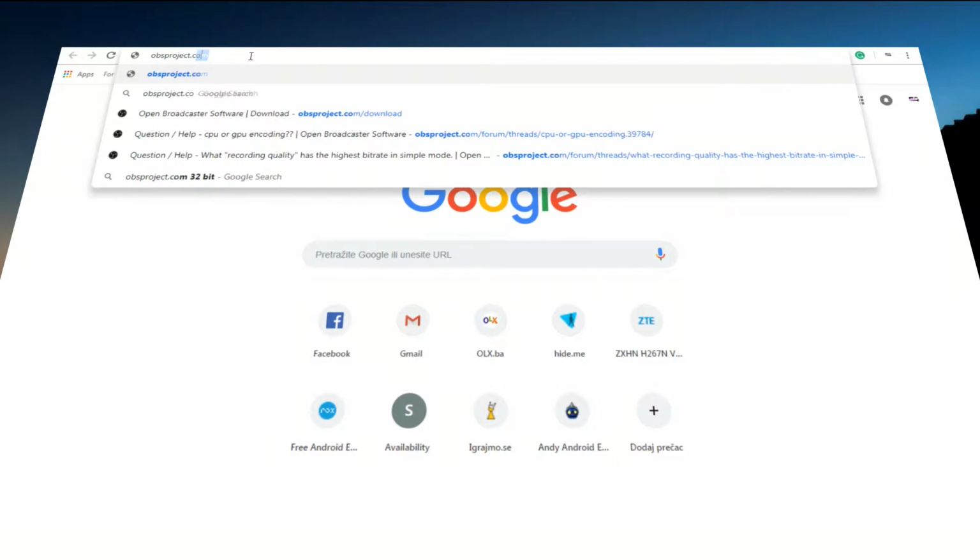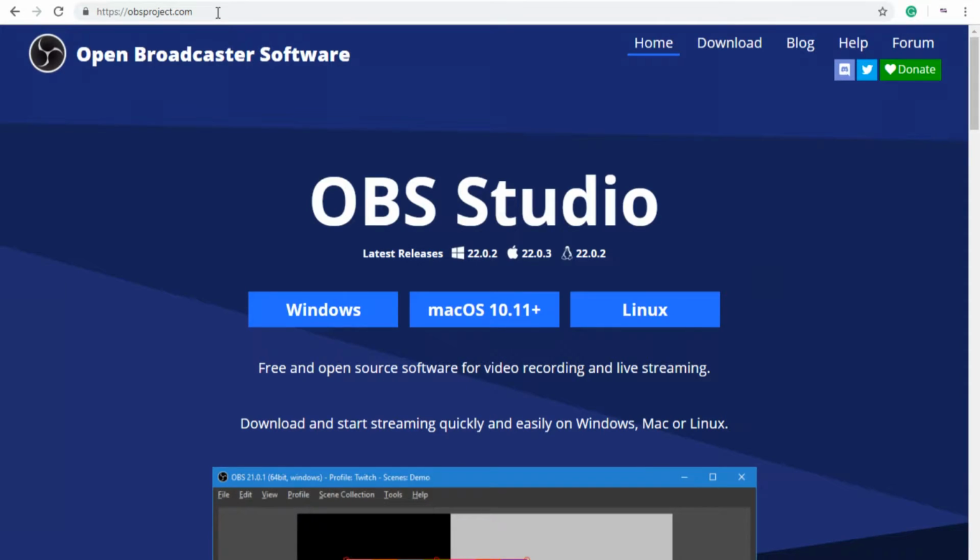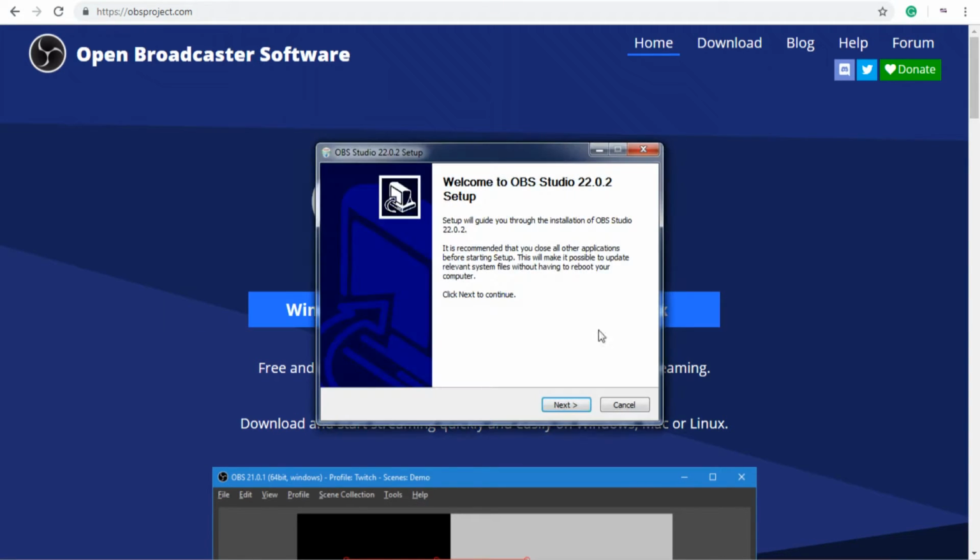First, you go to obsproject.com. If you're using Windows, click on the Windows button, otherwise you can choose what system you are using. Now just wait for the file to download, then just open it and install.